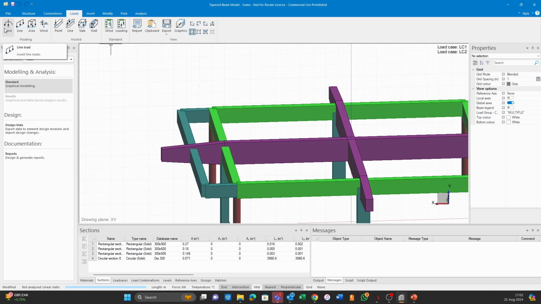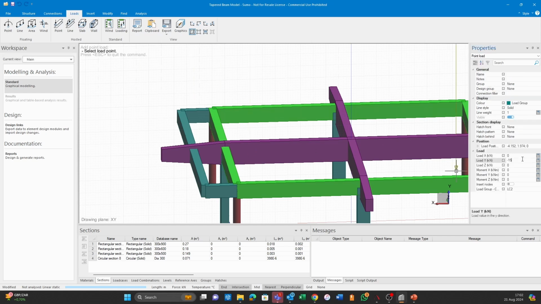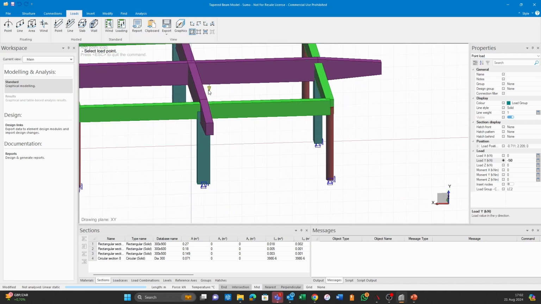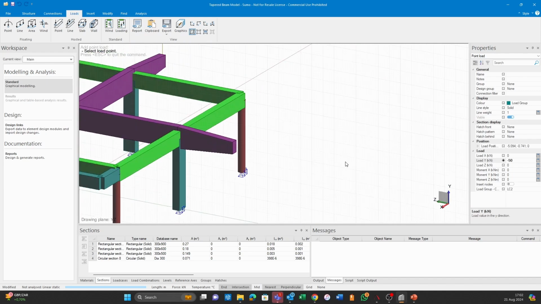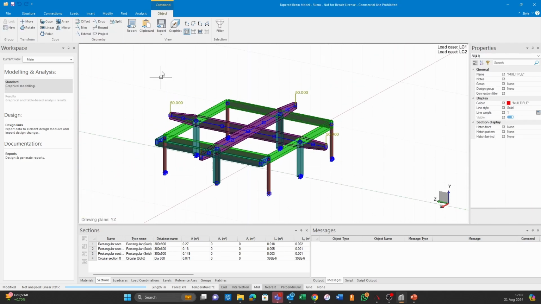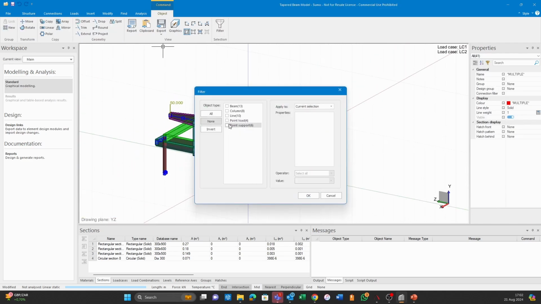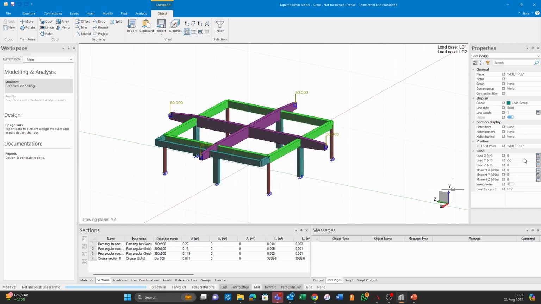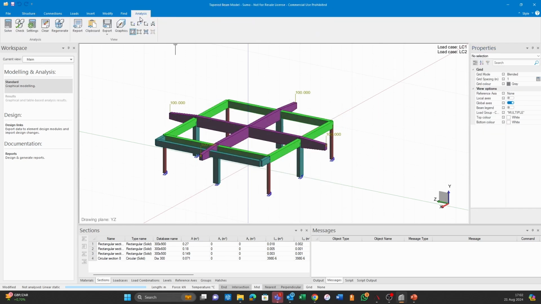And now I can just assign loads. So I'm going to make these 50 kilonewtons. I'm just going to snap them to each of those tips. Right, and these sections are actually very big. So I can even make them more. So make them 100 kilonewtons. All right. Then run my analysis.